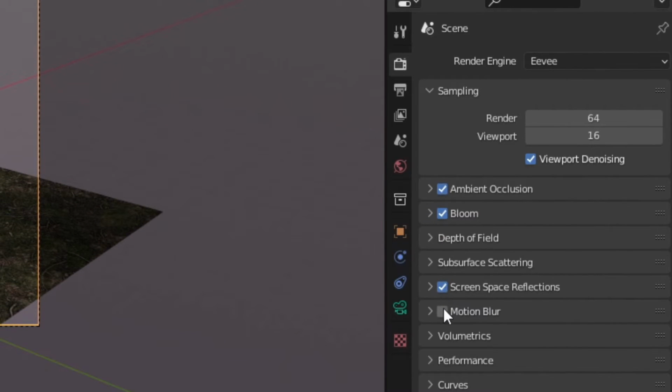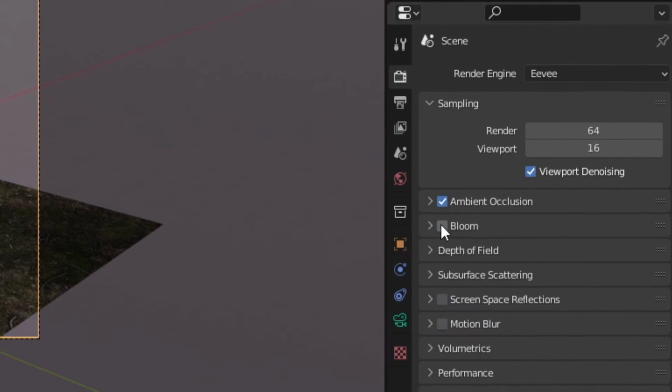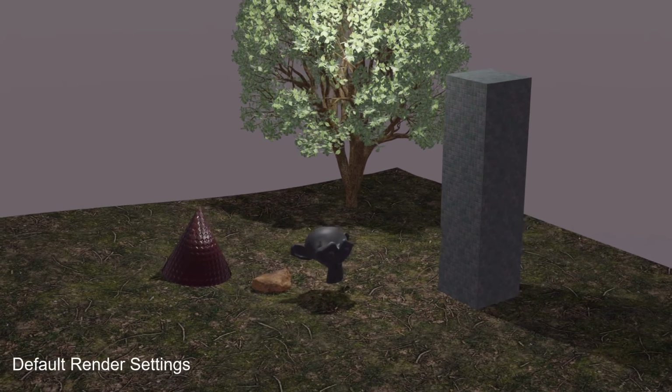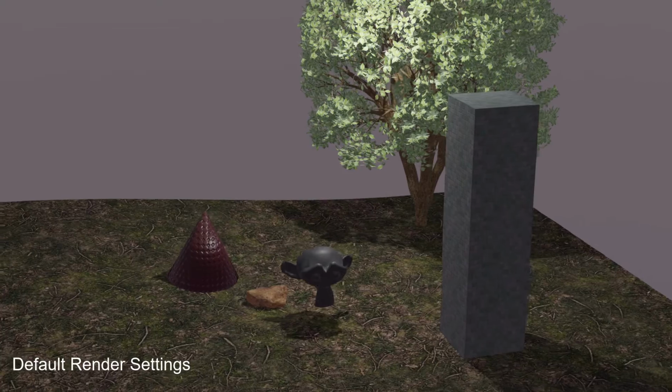Screen space reflections allow reflections based on what the camera can see, however they're not ray traced reflections, so will not be updated in real time based on things off camera. And motion blur is crucial to almost all animations, making all movements look far more realistic.